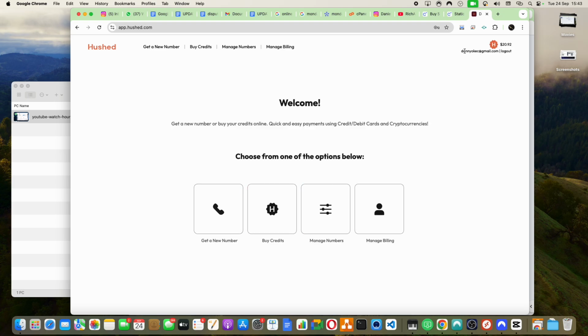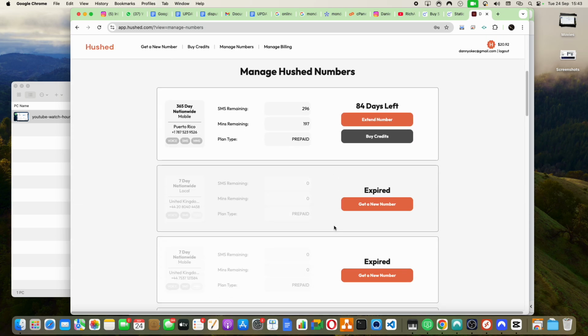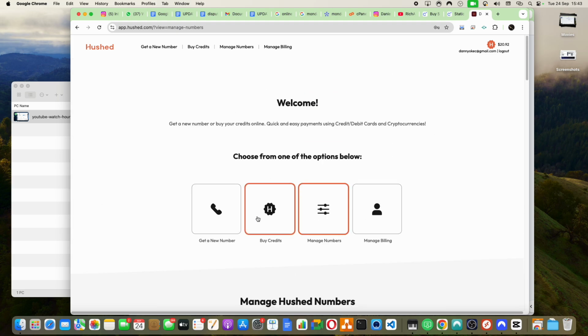For instance, now this is me. I've logged in. You can see my email. I have up to $20 credit over here. If I show you my phone numbers, which are the phone numbers I've used on this app, you can see that I have this phone number here that I got. This is the phone number I use. Now, if I want to buy another phone number, I can come here and say get a new phone number.